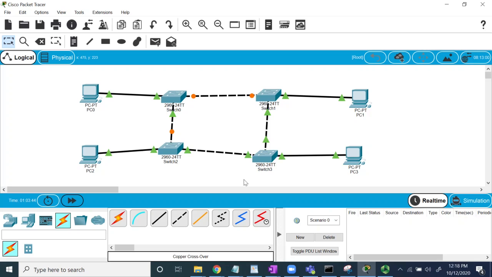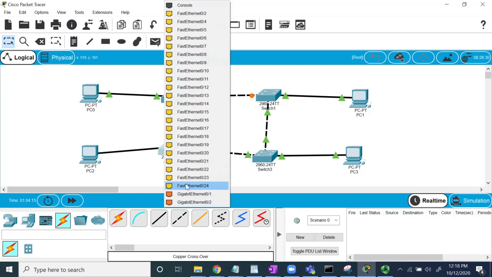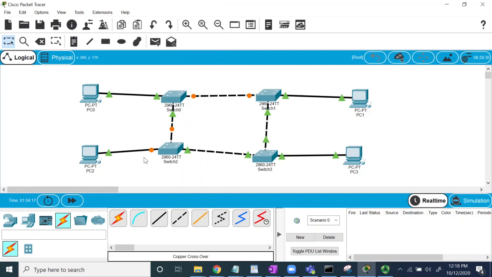BPDUs are used for what's called PortFast and BPDU Guard. Now what PortFast is, that's just the process of taking a port and going directly to the forwarding mode. So we click off here, click back on. We can see that it's going to take some time to establish itself and become forwarding.